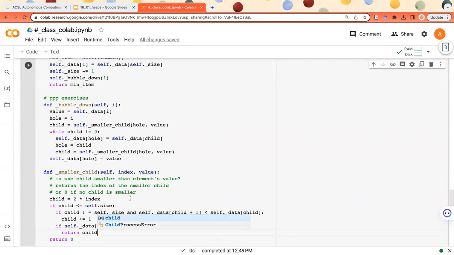There might be other ways to implement this smaller child. For example, we can just retrieve the index of child and child plus 1, the left and right children, and then compare each of them with the value and return the index of the child. So that can be another way to implement this smaller child. So up to this point, do you have any questions regarding priority queue implementation using binary heaps?